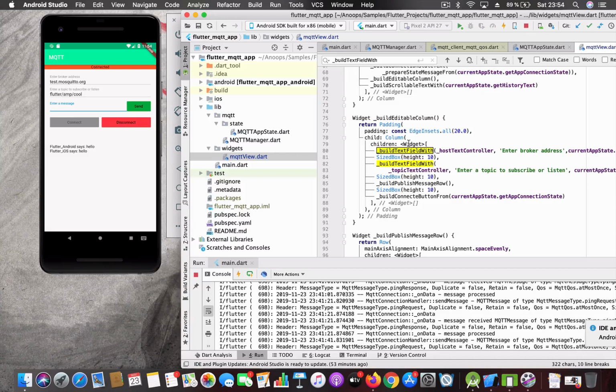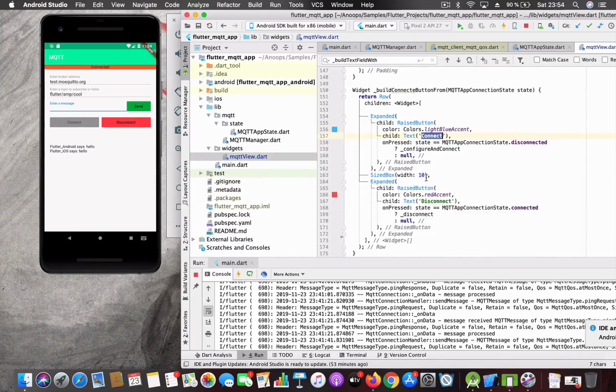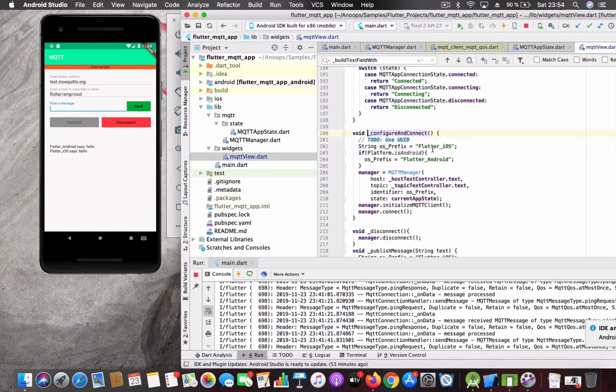Where were we? So we have discussed the text fields, both broker and topic, then the row with the message and send button. Then you have the connect button. I should have renamed it to a row. So this is a row with two raised buttons. One says connect and one says disconnect, and it's again the same. So if the state is disconnected, then the connect button will be enabled, which will do the configure and connect.